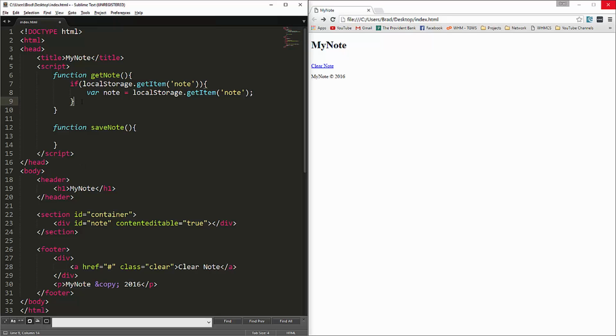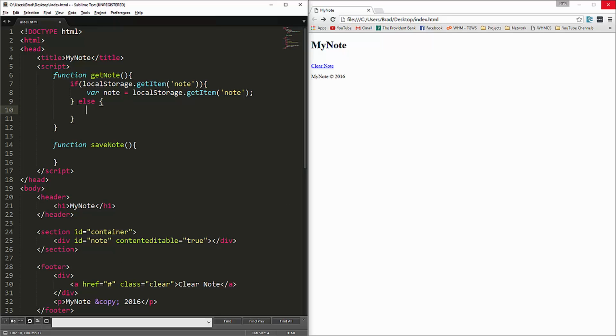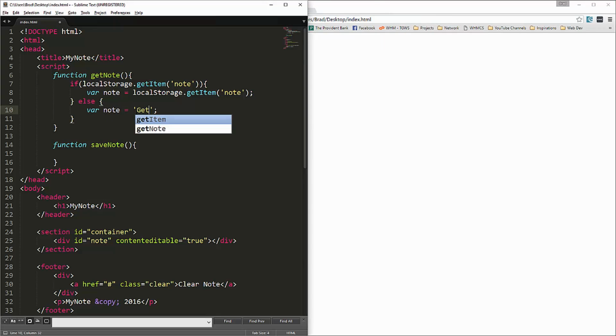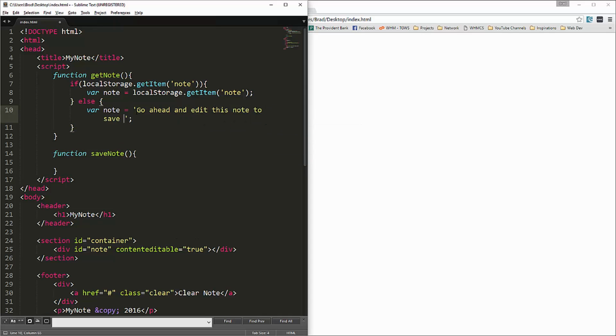And then we'll do an else. So if it's not there, then we're still going to create a note variable, and we're just going to put a message. We'll just say go ahead and edit this note to save in local storage, and you could write whatever you want here.